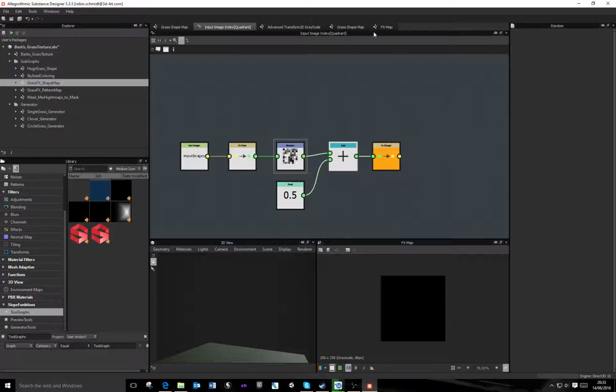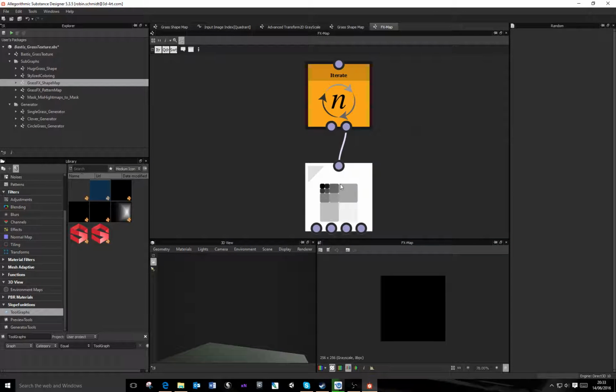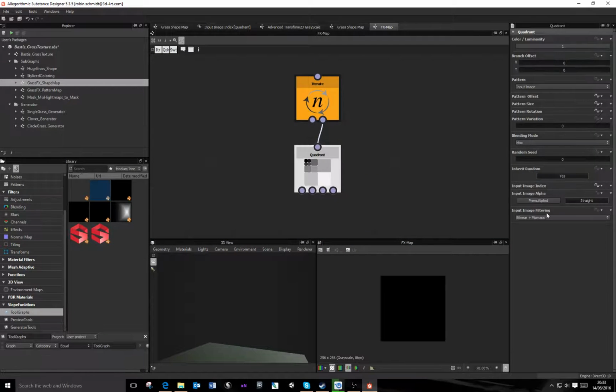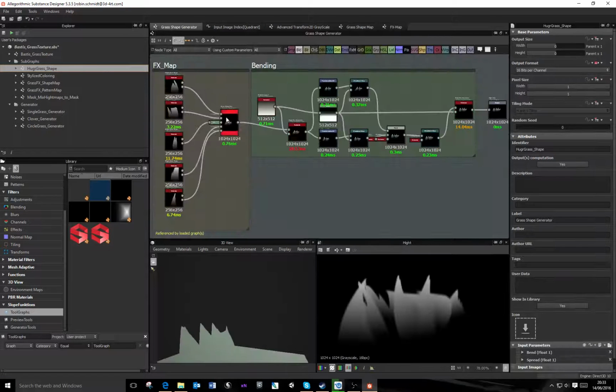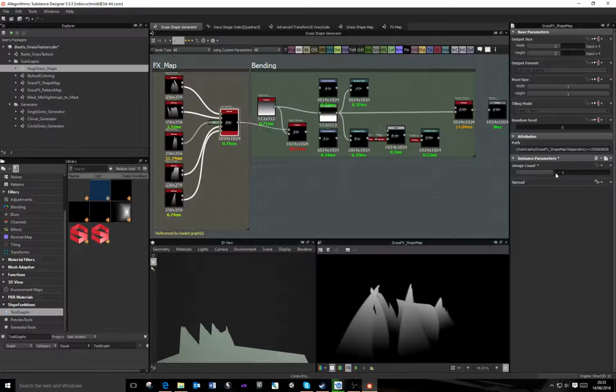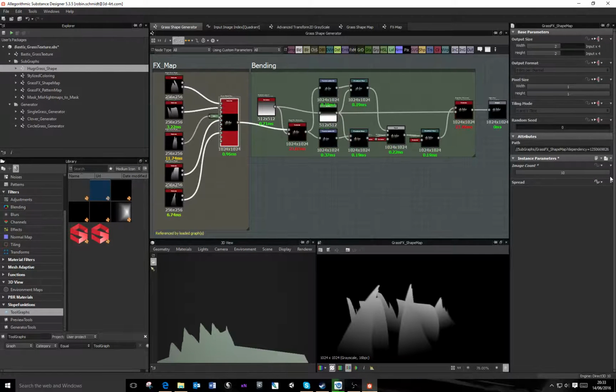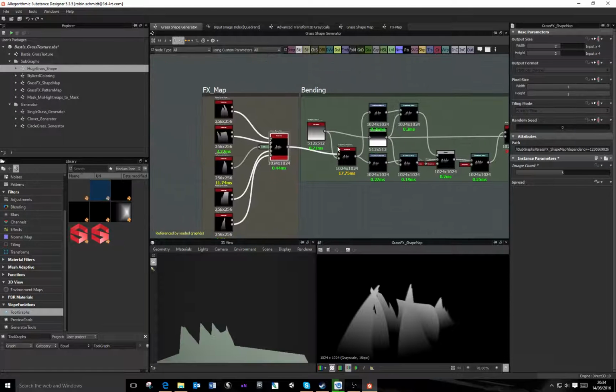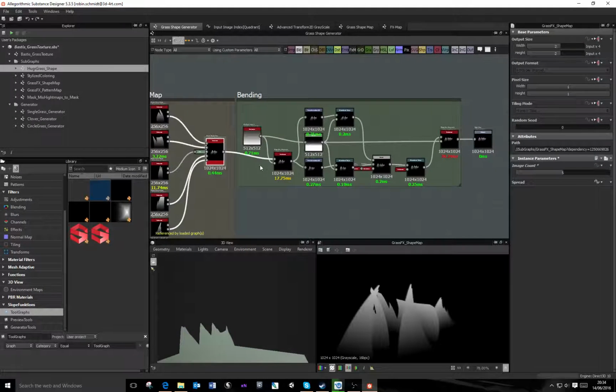Okay, let's continue with the FX map. We're done with the basic FX map of this horizontal grass shape. Here you see I can change the image count, and I have fewer images, then more and more, but they're not filled in, so there is no image.